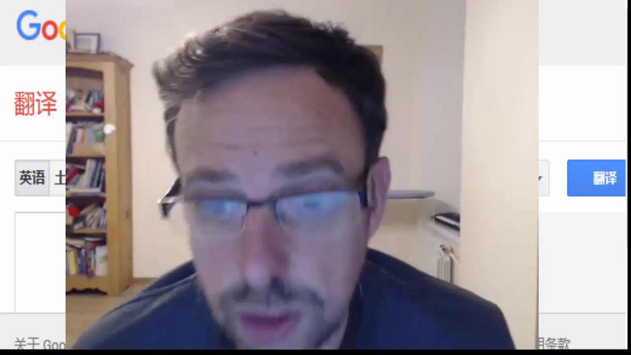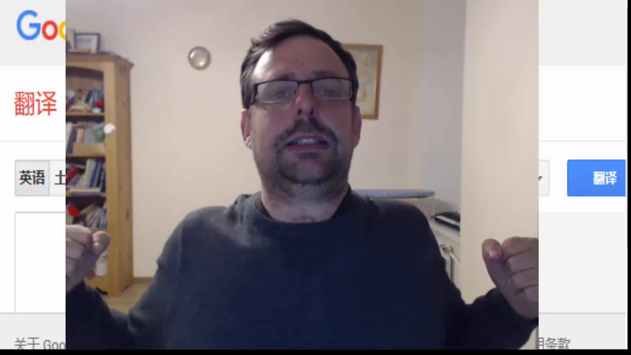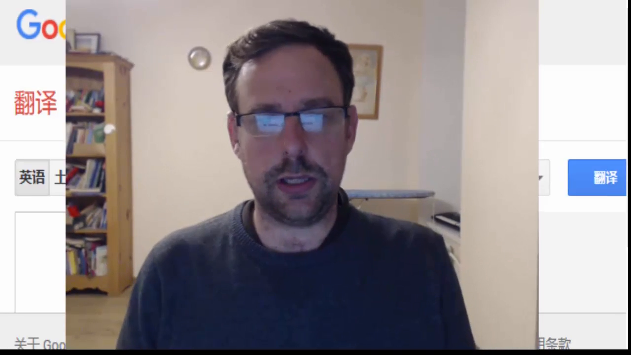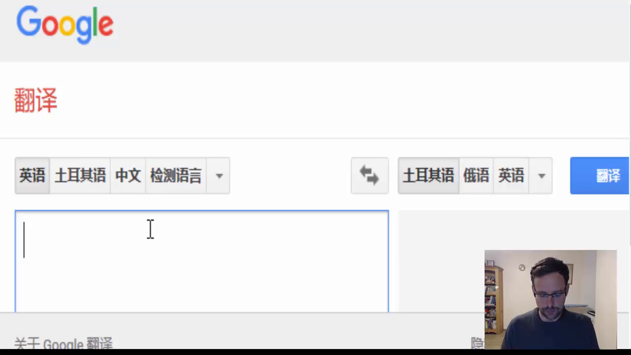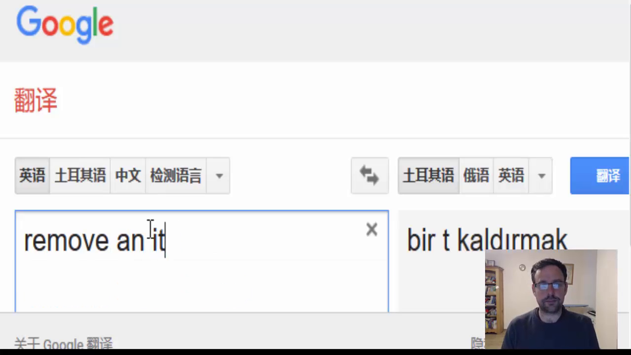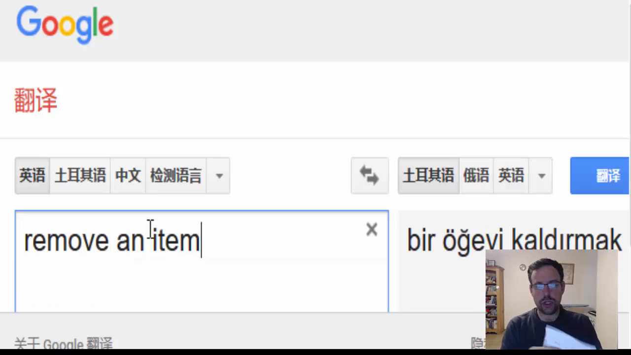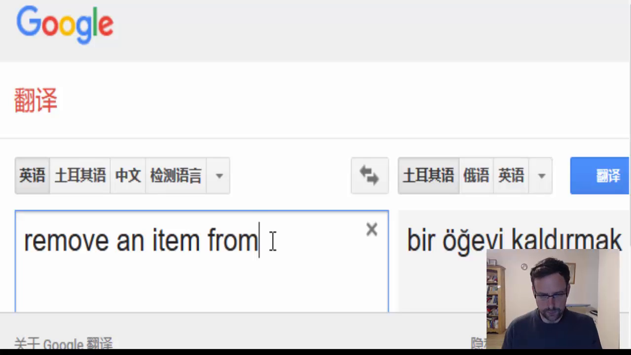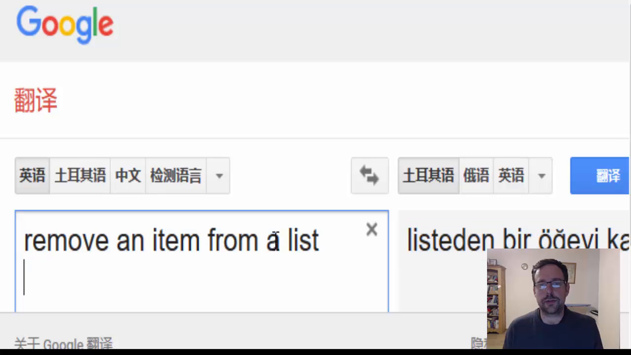Wonderful stuff. So sometimes in Python we have a list and we want to get rid of something on that list. And the terminology in Python is remove an item. Each word or number or whatever on the list is called an item. We need to remove an item. So I might put the whole thing in there. Remove an item from a list.